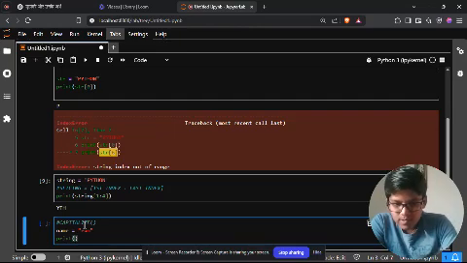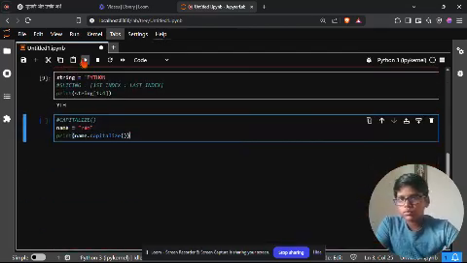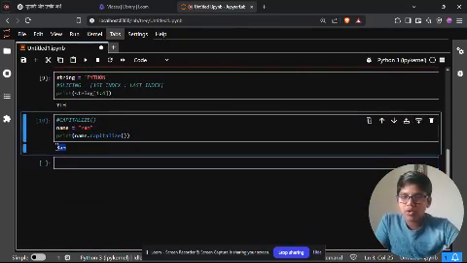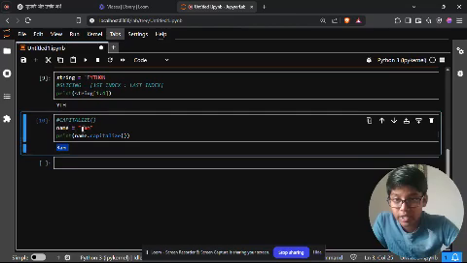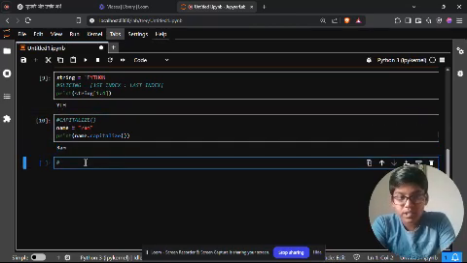Let's create a string name: Ram. Now, print name dot capitalize. Yes. Now you got the first letter, which is R, capitalized.